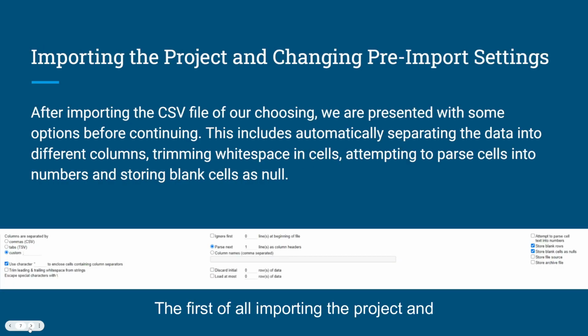So first of all, importing the project and changing pre-import settings. After importing the CSV file of our choosing, we are presented with the options listed below. These consist of selecting what character the values are separated by, which in our case is a semicolon, trimming off white space, storing blank cells as nulls, attempting to parse cells into numbers, which is what would automatically turn the text formatting into numeric values.